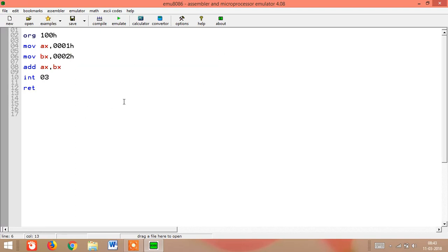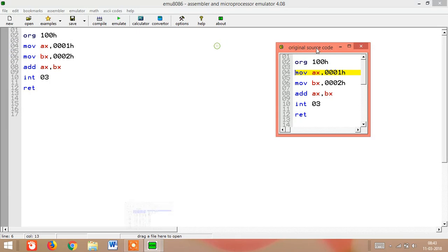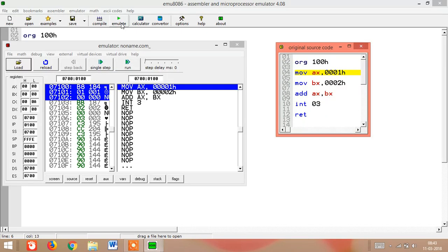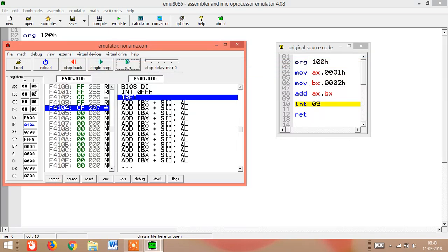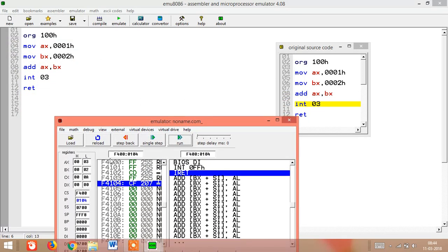So now we have to run this program. So emulate. We get such a type of window. Before that, I'll show you our result is in AX. So I'm going to emulate it first, then run it. Custom function, you can define interrupt and the memory. Okay, done. And you can see the result in AX, that is 03. So we can see 03 in the AX register.